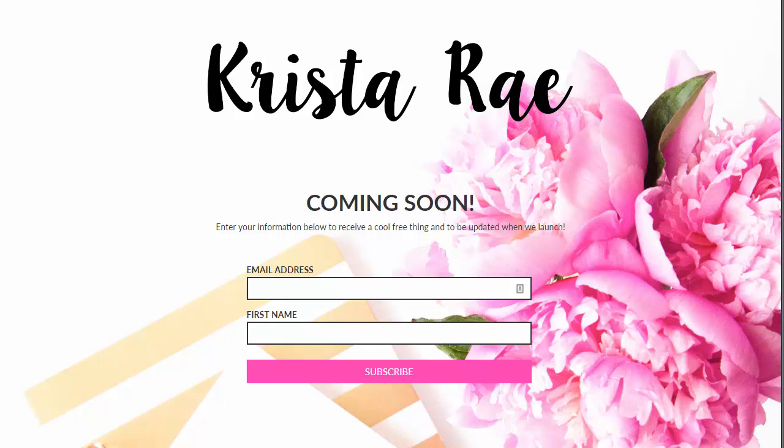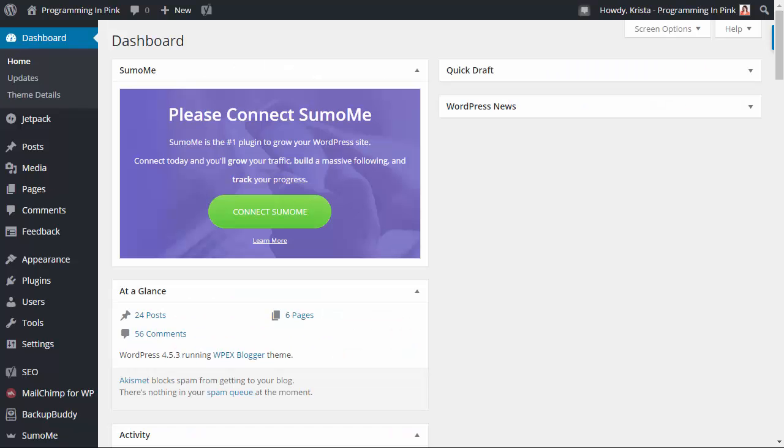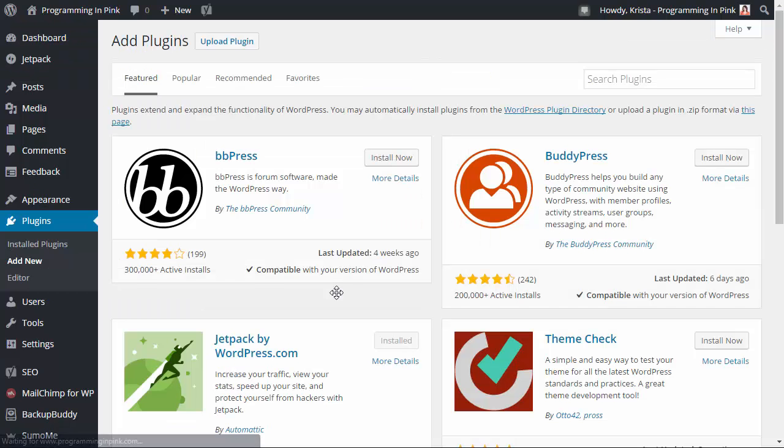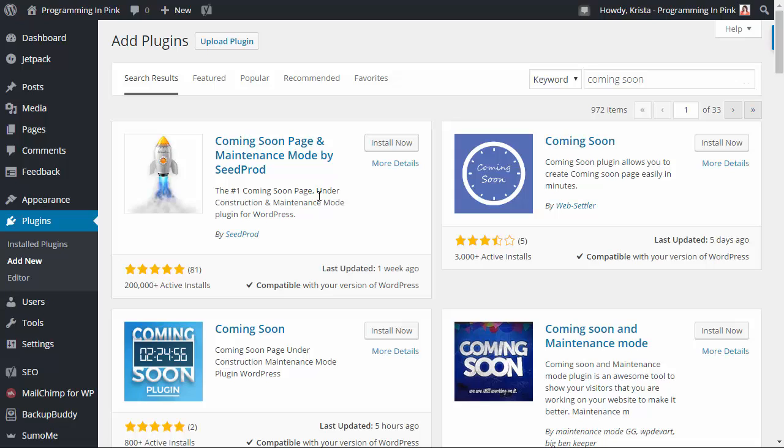So what you see on the screen right now is the landing page we're going to create. And this is using just your regular WordPress account, MailChimp, and a free plugin. So to get started, you have to install the plugin we're going to use. So to do that, go into your WordPress dashboard and go to Plugins, Add New. Go ahead and search for Coming Soon, and then install the Coming Soon page in Maintenance Mode plugin.